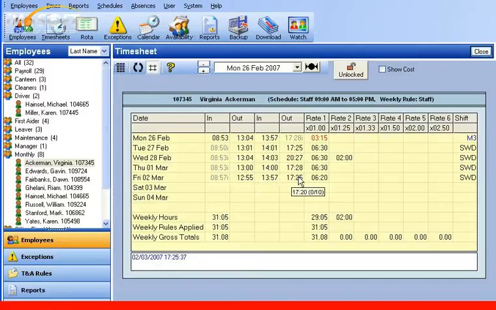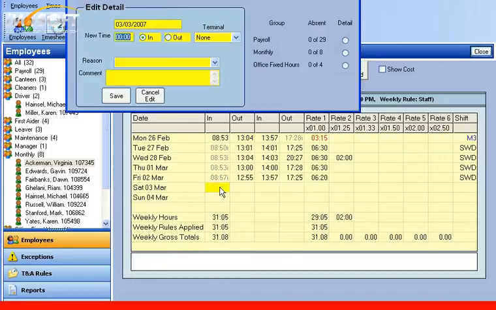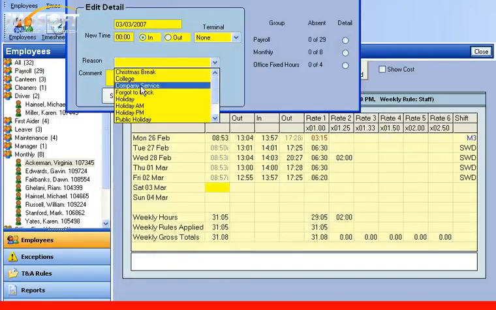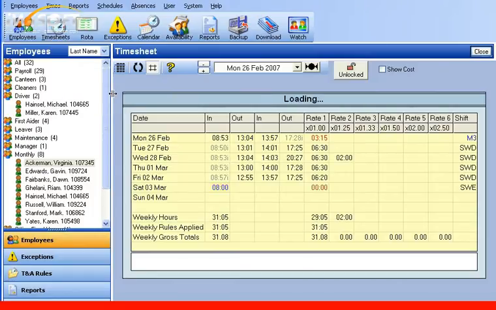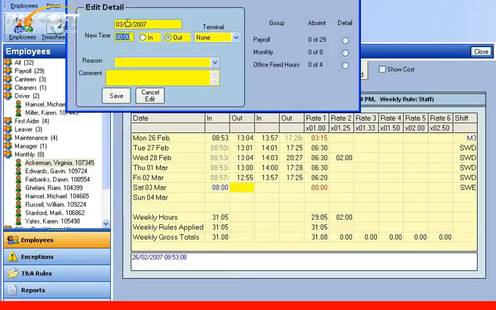We can enter manual clocking in and out times, and we can select a reason for why we are entering these. Let's clock someone in at 8 o'clock here. So the reasons that we're entering in will be shown up during an audit trail, for example.